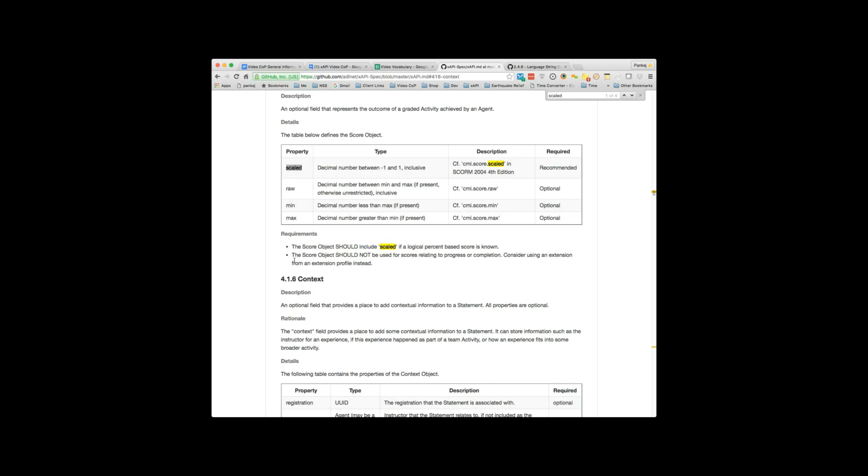However, the spec says that score objects should include scaled if a logical percentage based score is known. Yeah, it says that score objects should not be used for scores relating to progress or completion. Consider using an extension from an extension profile instead. So I'm not sure what exactly this means, but it looks like we cannot use score scaled. Yeah, that's carried over from traditional SCORM language.